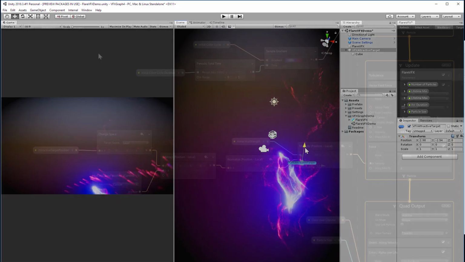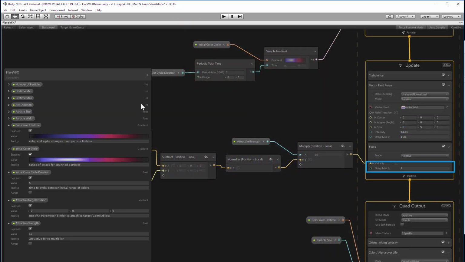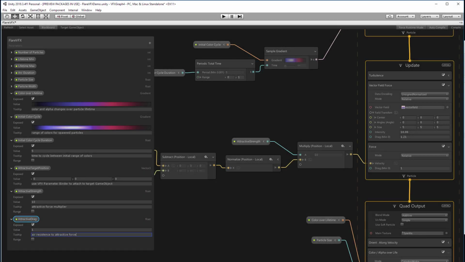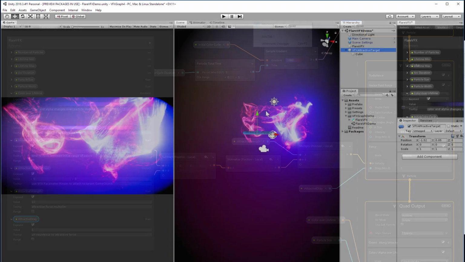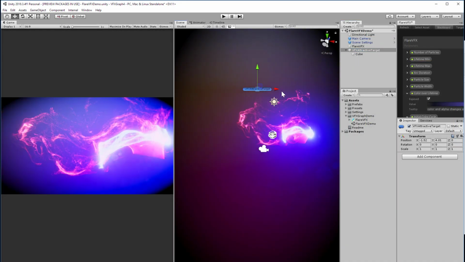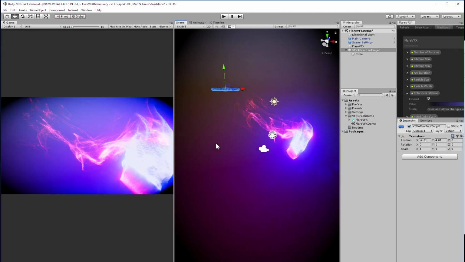If you want to allow the user to control the force of drag or air resistance, you could add a parameter to the blackboard. And let me just do that really quickly with a float parameter like this. Drag and connect that into the drag input, and feel free to experiment with that until you get the desired result. You can also further experiment with the initialized position.